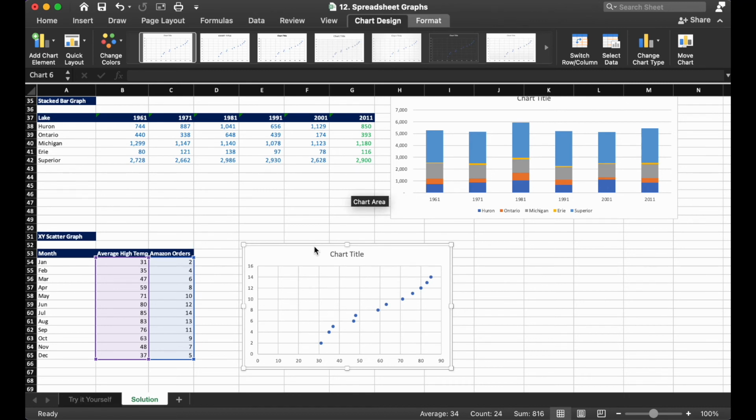And so what you should see is 12 dots moving generally from the lower left to the upper right, which means that there is a positive correlation between temperature and Amazon orders. An important call out with the XY scatter is that correlation does not equal causation. This graph is not saying that nicer weather makes me order more stuff from Amazon. It merely shows that as the temperature creeps higher, so do the number of Amazon orders that I place.